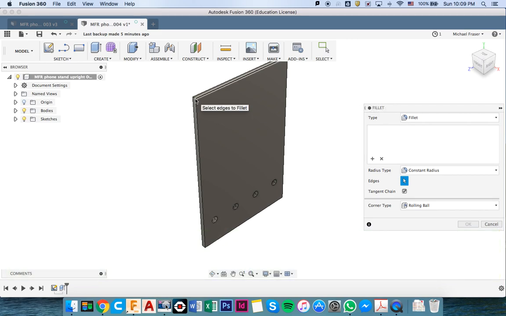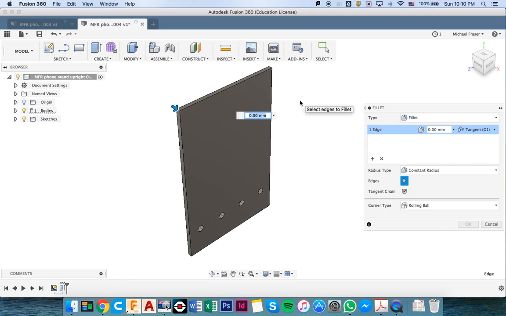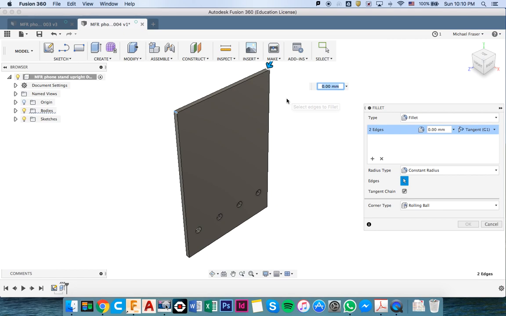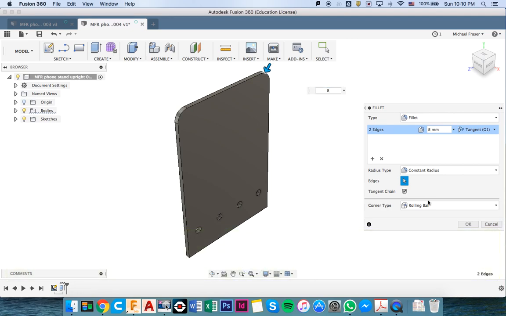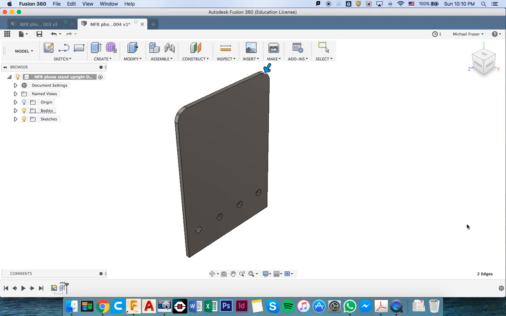So you might want to fillet up this top corner. While you're doing it, I suggest you select the other one at the same time, and then you can fillet them both. Now a nice thing to do is go to your phone and measure the fillet on your phone. The one on my phone is 8mm, so that curve there is going to match perfectly to my phone. And then I'm going to go OK.